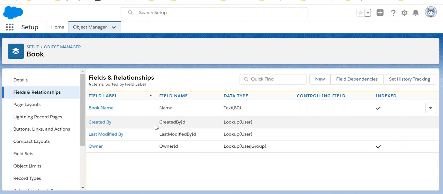Apart from the name field, 3 more fields are created on this object. Created by, which is the user who creates the record. Last modified by is the user who has last modified the record, and owner, which is nothing but the user who owns the record. So these 4 standard fields you will see on all the custom objects as well as all standard objects: name, created by, last modified by, and owner. You will find those fields on every object in Salesforce.